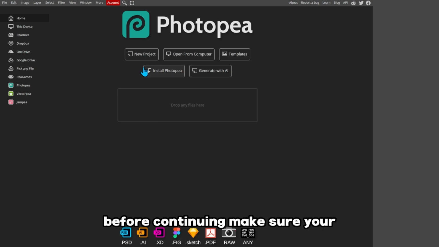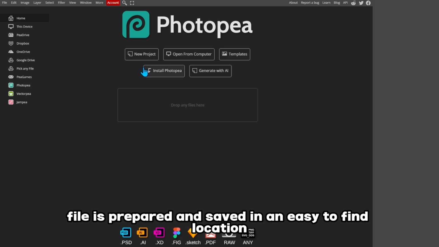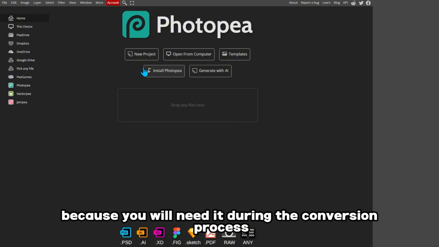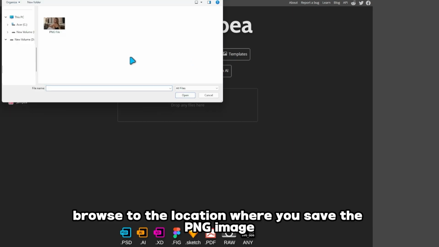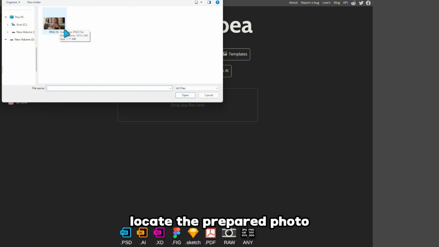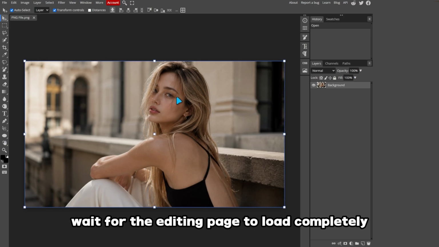Before continuing, make sure your PNG file is prepared and saved in an easy-to-find location because you will need it during the conversion process. Next, click Open from computer to access your file. Browse to the location where you saved the PNG image, locate the prepared photo, click on it, and open it in Photopea. Wait for the editing page to load completely.